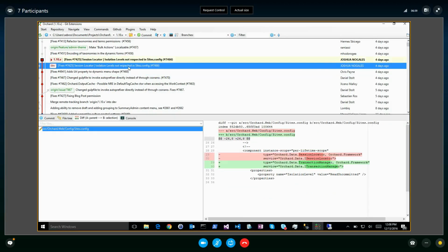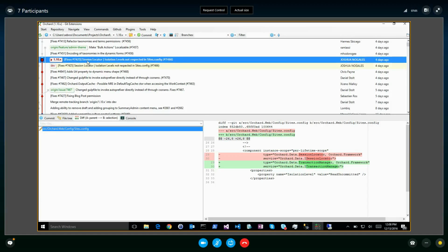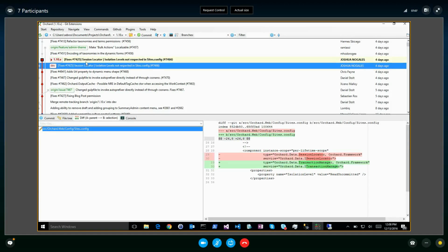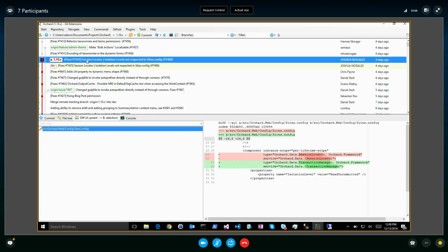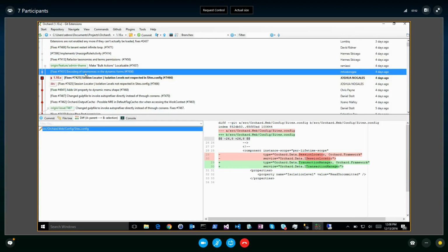Dev branch isolation level is not respected. Good catch. So when I changed session locator to be only transaction manager, I never thought about changing this property in the configuration. So it had no effect. So now it's fixed. It's using the correct class name to change the default isolation level of NHibernate. And I also cherry-picked the PR into 1.10.x, to fix 1.10.x too.